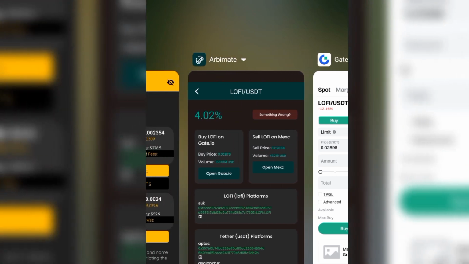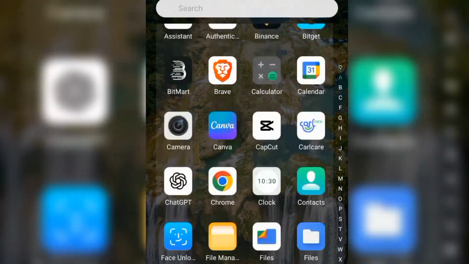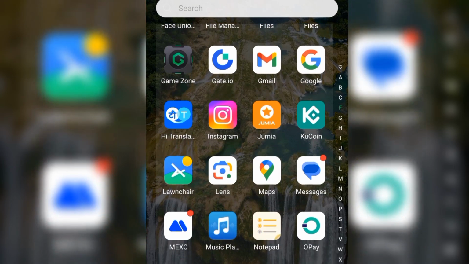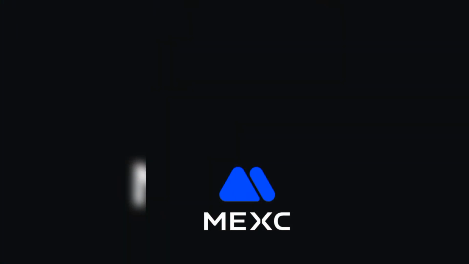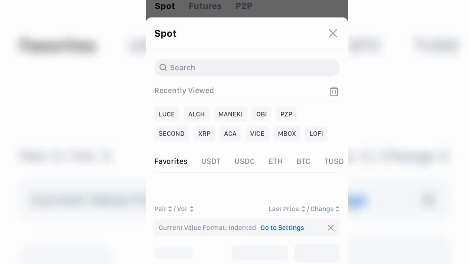So now we have seen the price. Let's go and confirm the price on MEXC right now. We just go to my MEXC and check the price. Now we are going to be searching for that same coin, Lofi.